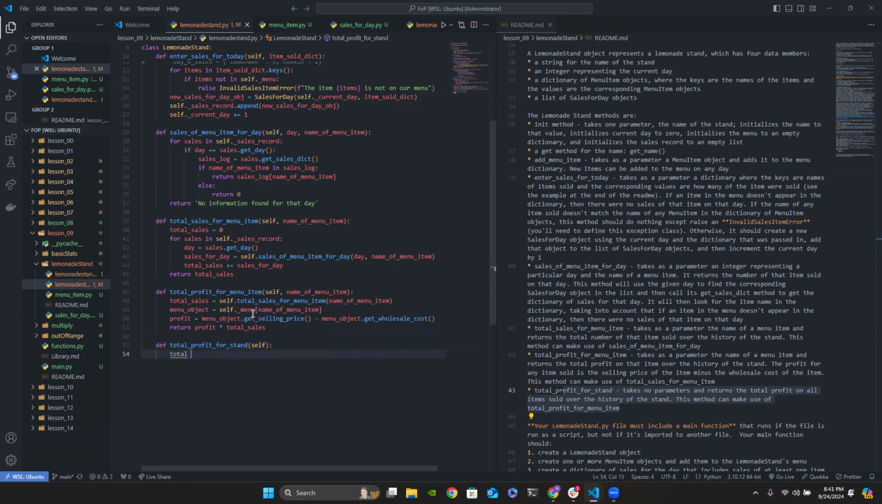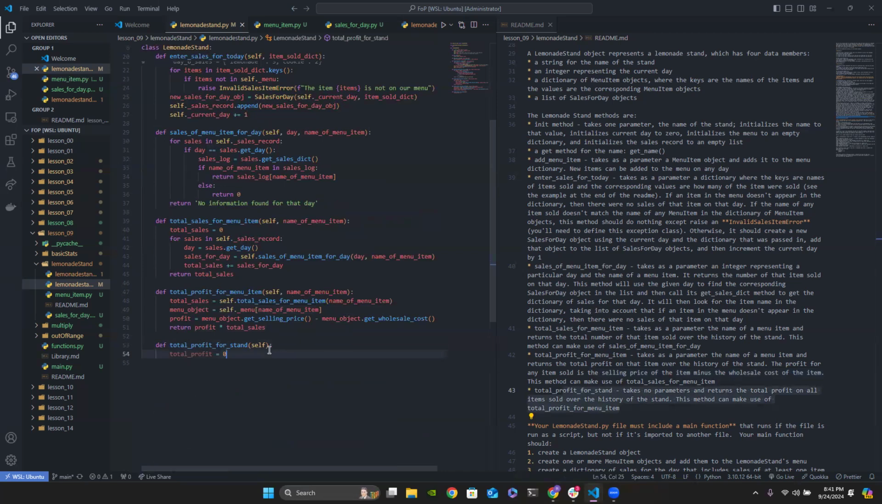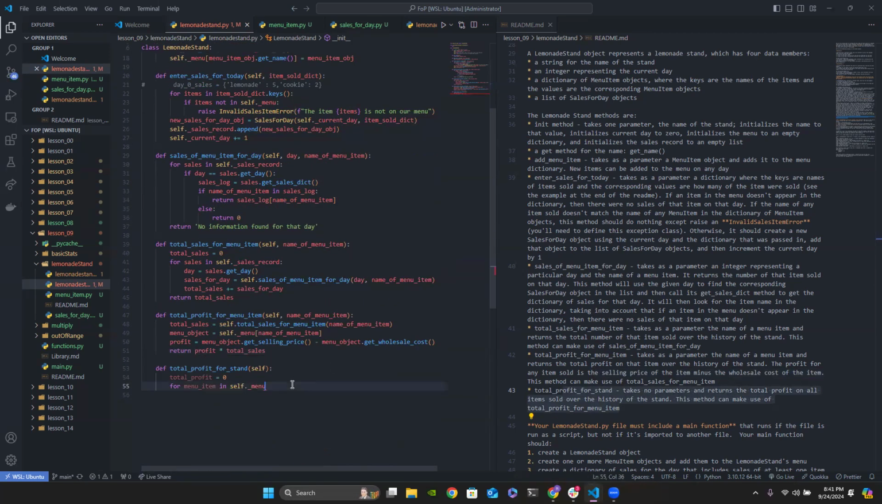So let's go ahead and create a new variable called total profit is equal to 0. And then we're gonna want to grab every single menu item in here and then check how much profit we made per menu item. So for menu item in self dot underscore menu, right? We're looping through a dictionary to grab the menu items. So that means we want to grab the keys. All right. We're going to grab the keys because notice that we're going to use the total profit per menu item, and this method only takes the name of the menu item. So we don't need the values. We just need the names of each item in our menu.